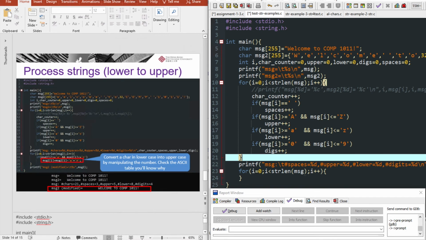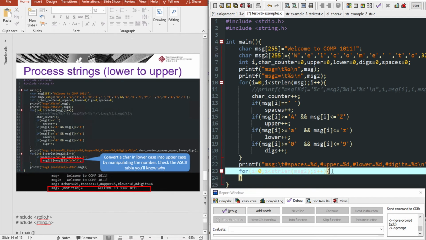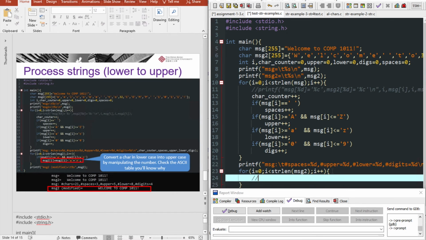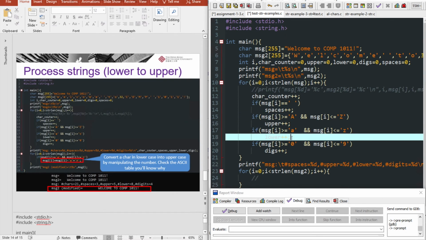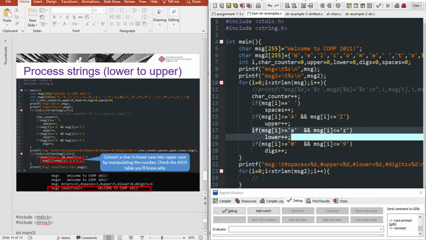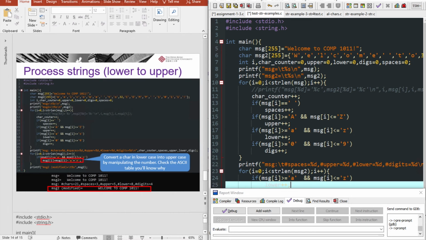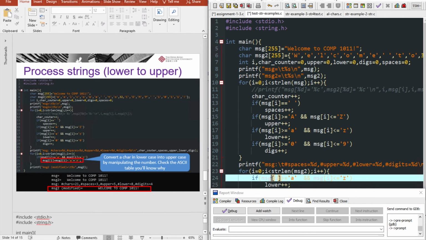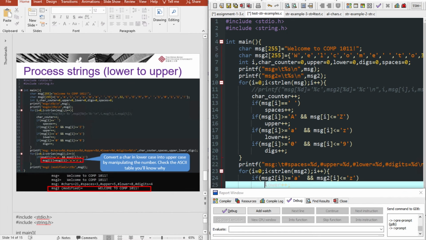Then right now we're doing it with message 2. So let's copy that condition with the test statement, because this is going to check if it's lower case or not. Then let's do it for message 2. If it's a character in lower case, we can change its value to upper case. However, how can we do it?